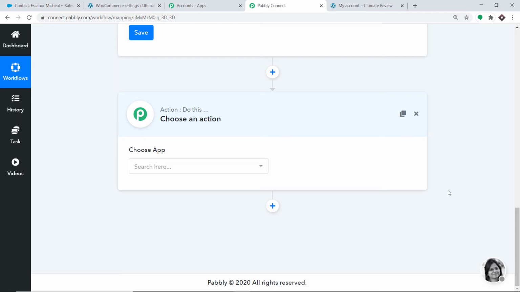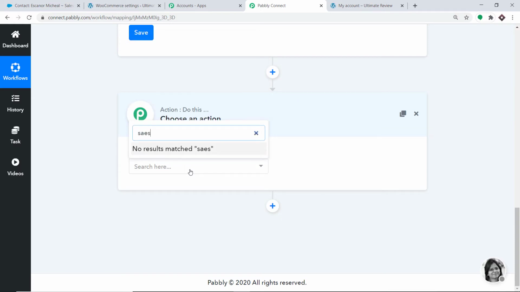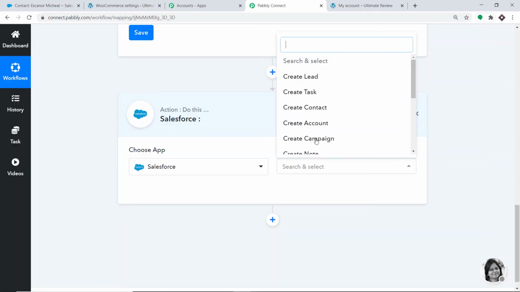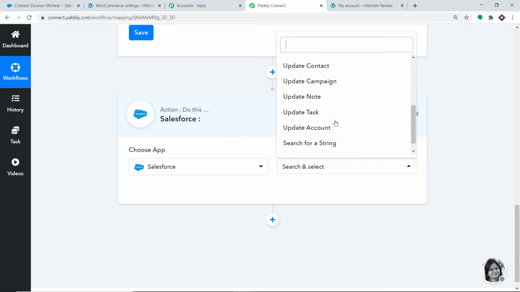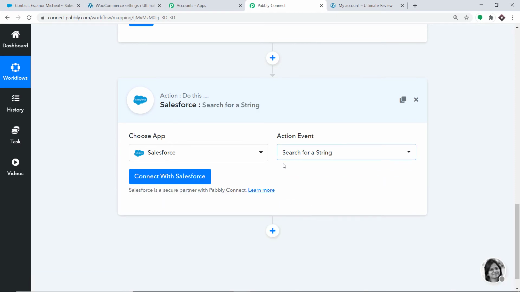This is called the action window. In this Choose app, let's make it Salesforce because we want to search if the contact exists or not. Okay, this one. And in the action event, there are a ton of action events like create lead, create task, create contact. But I just want to find a string. So just scroll down and click on search for a string. The idea is that we are going to search a contact by choosing this action event, search for a string.